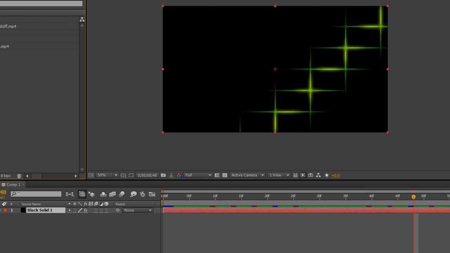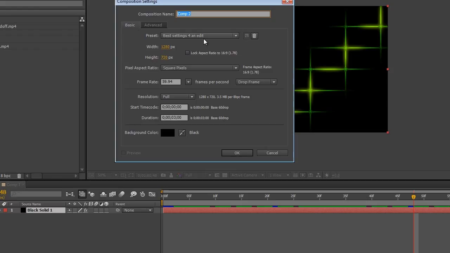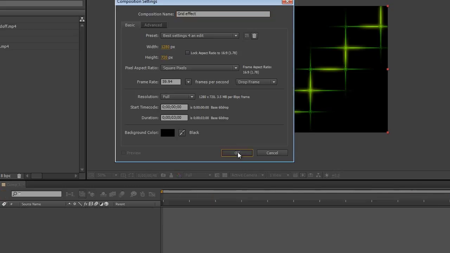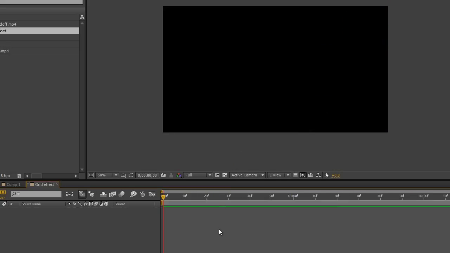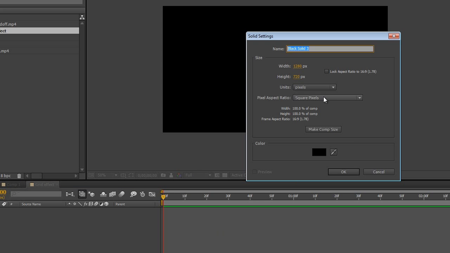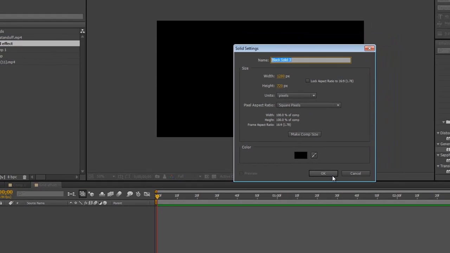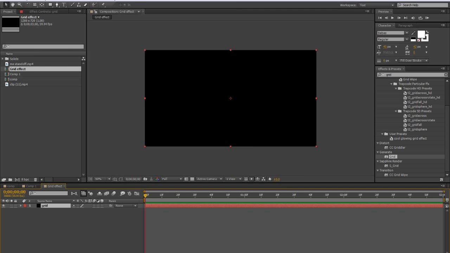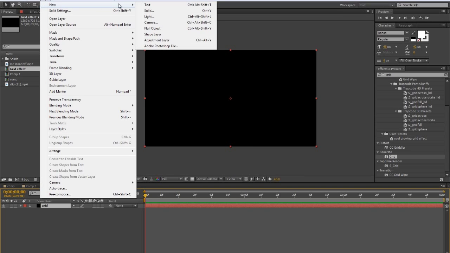So we're going to go to our project panel and we're going to make a new composition, which is this little button down here, or the shortcut on the keyboard is Control N. So let's call this grid effect. You want to make sure your width and your height and your frame rate is as normal, and then you want the duration to be around 3 seconds. We can change it, it doesn't really matter too much. Okay, so once you've done that, make a new solid. So Control Y on the keyboard, if that doesn't work for you, go to layer, new solid.